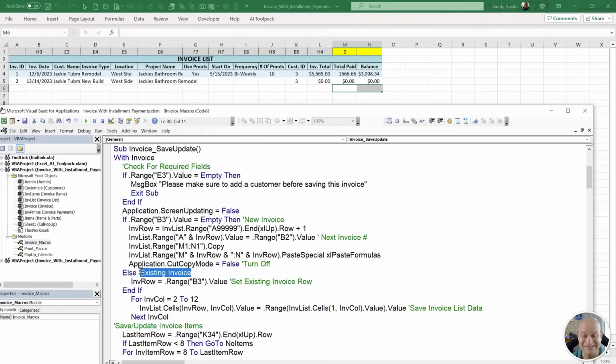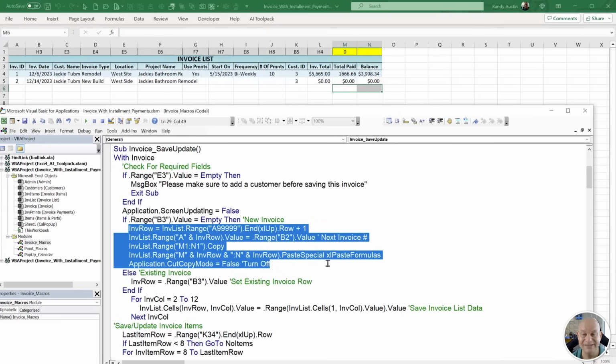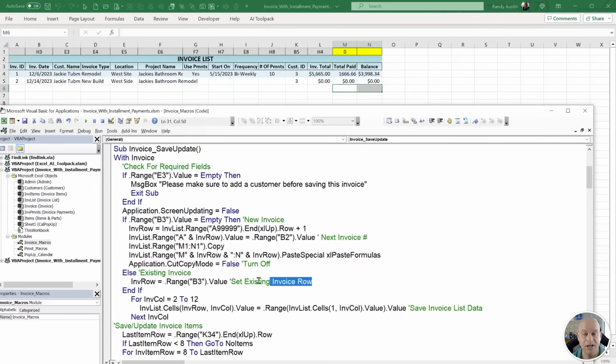Continue on. If it's an existing invoice, I simply need to take the invoice row from whatever's in B3. So all of this gets done if it is a brand new invoice. However, if it's an existing invoice, all we need to do is capture the row inside a long variable called invoice row. Then, once again, just like we did on invoice load, we are doing reverse data mapping.